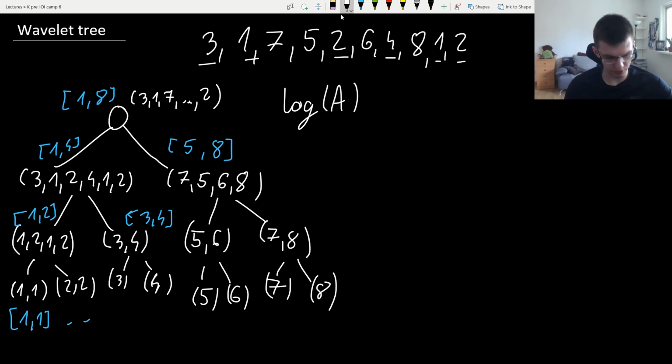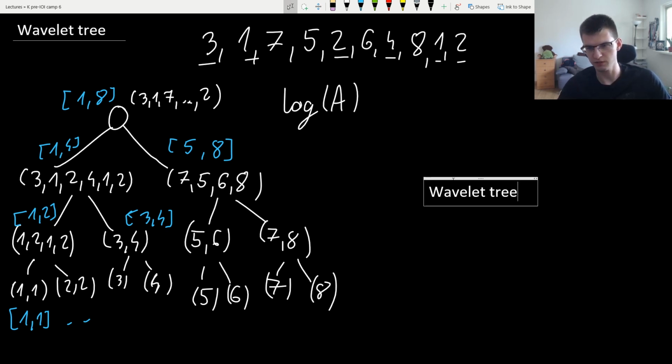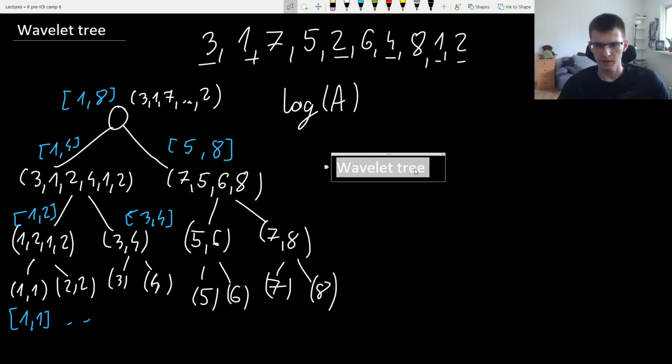Obviously, you don't want to have all vertices. If something doesn't exist, so if here instead of 3, 4, we just had 3, then you don't create the right child. This is a dynamic tree with pointers. Okay, what type of queries do we want to handle?